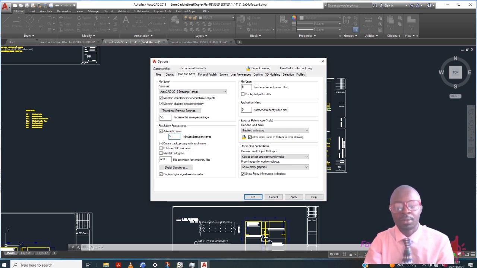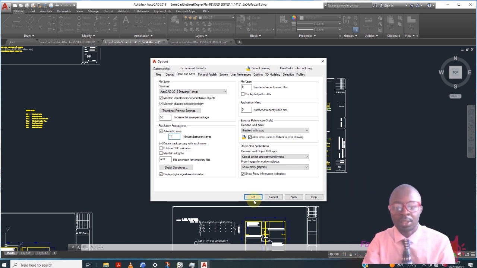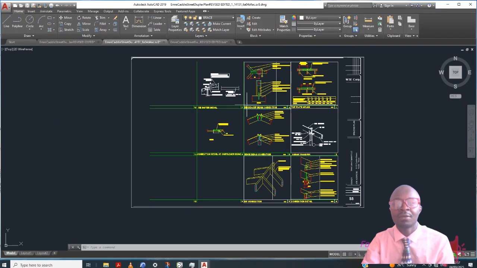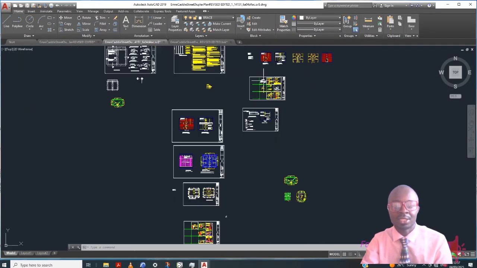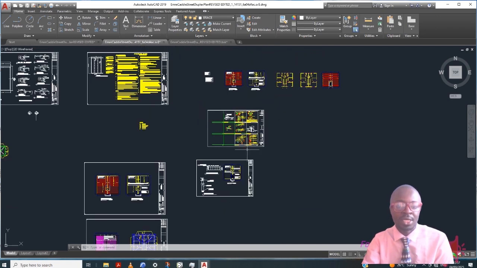sometimes the laptop hangs as it is saving. So saving after every 5 minutes might be disturbing or annoying. I think 10 minutes is okay, but you will recover the last saved file. Like you can see, this one is down here, where we last moved it.